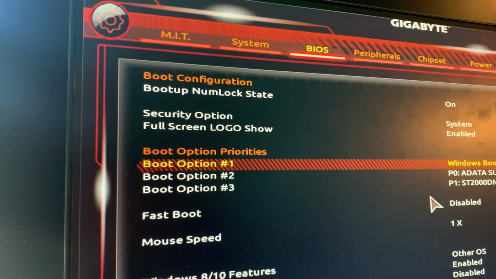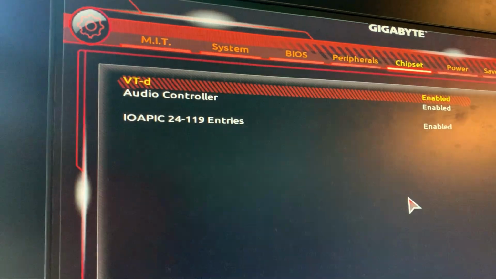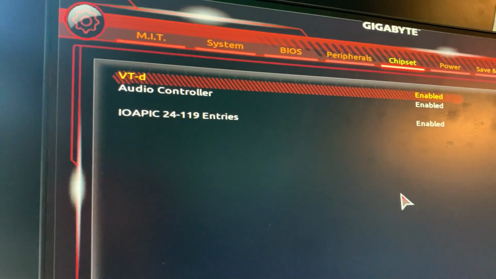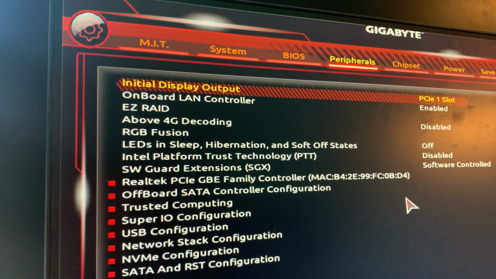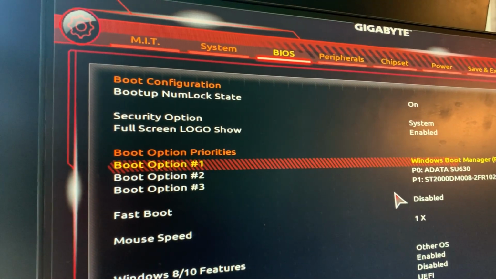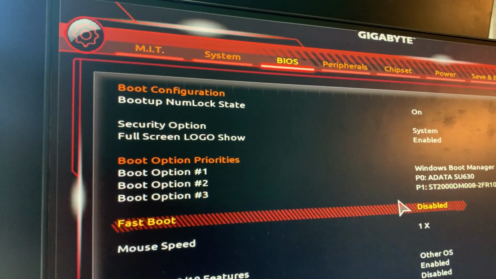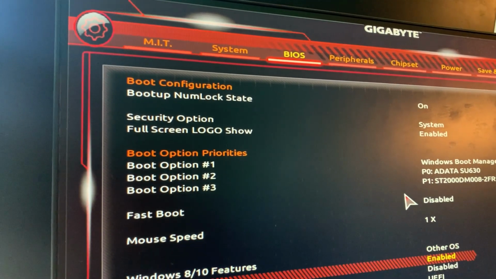You would have to make sure the boot option is going to be the USB that we just put in there. So make sure you change the settings in the BIOS. The boot option 1 is the USB. So that's what I'm doing right now.